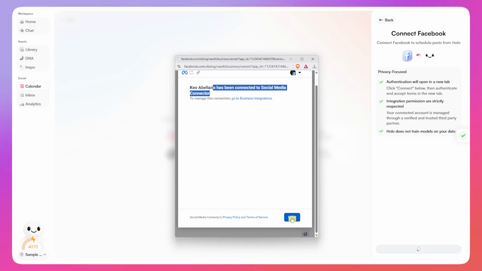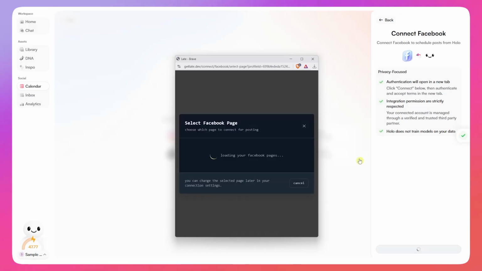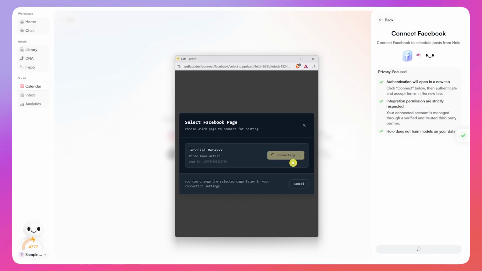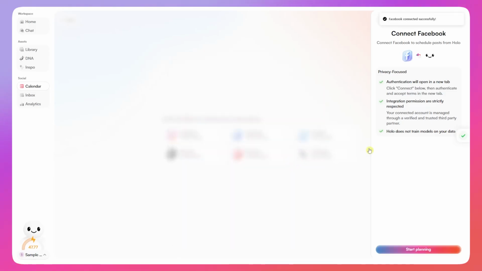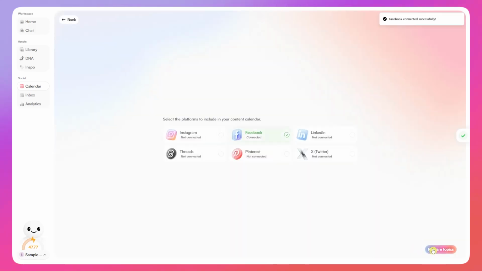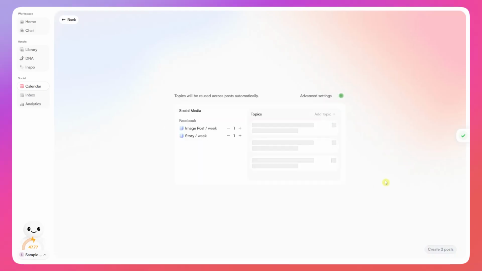Got it. And let's see if it will now successfully connect. And right here, connect page. Let's see. There's still some process here that you would want to complete. And as you can see, it is now successful. Now you can click here on prepare topics. And now in here is that topics will be reused across posts automatically. So here we have image post per week.